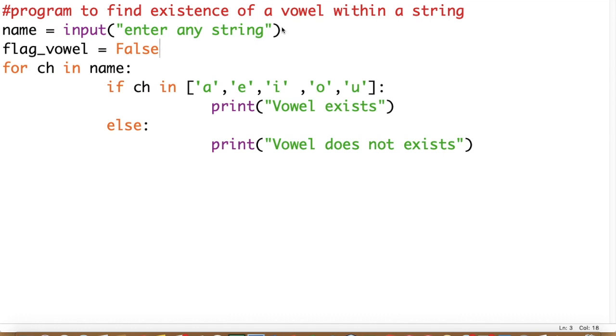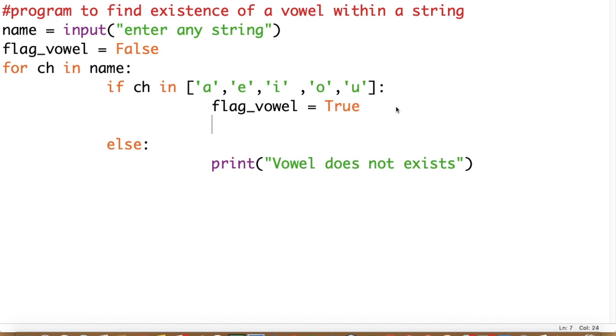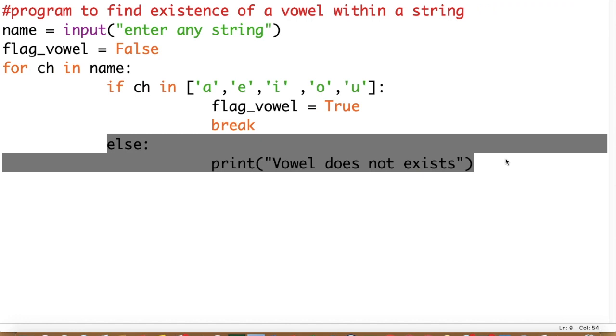Now what I will do is, going here, when the ch is within this set of vowels, then instead of printing vowel exists, I will simply set this flag_vowel variable as true, since we have got a vowel. And then we will come out of the loop by using a break statement. And this else part will not be paired with this if. We'll just remove this particular else part. This else part is not needed at all.